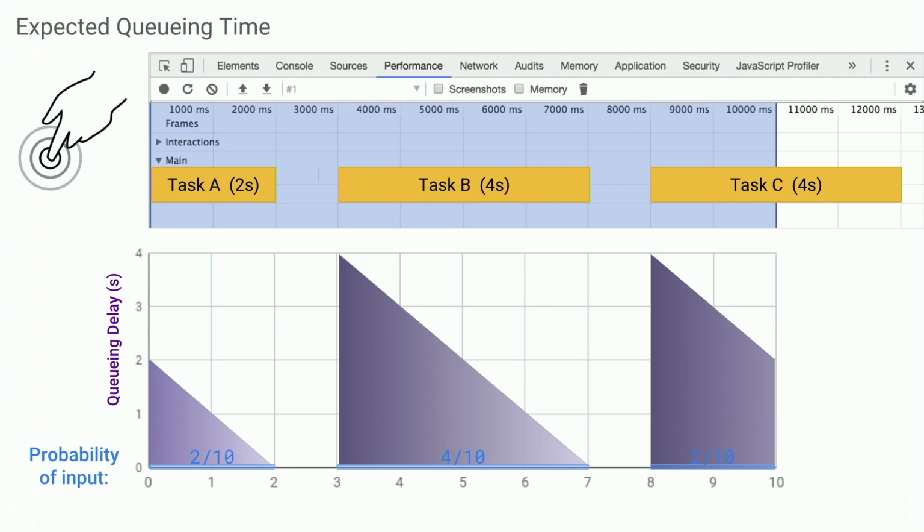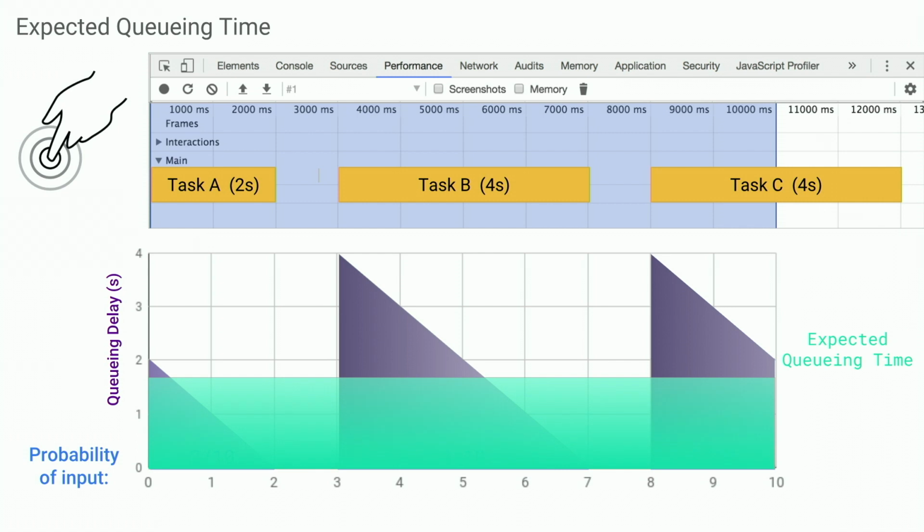Then we just take this, and we just play with the geometry, and flatten it out, and then we just say, OK. So the expected queuing time is 1.6 seconds, right here. And that is, for this particular main thread profile, assuming that someone could have tapped at any point during this time, this is the expected queuing time that summarizes the entire time span.